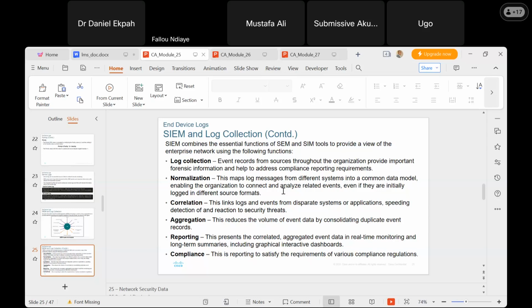But in this case, it connects and analyzes related events, even if they are initially logged in different source formats. And that's also what we call correlation. In this case, it links logs and events from disparate systems or applications, speeding detection of, and then reaction to, security threats.